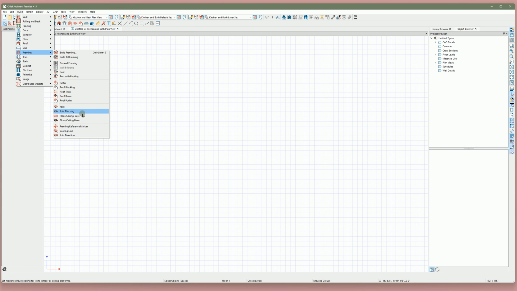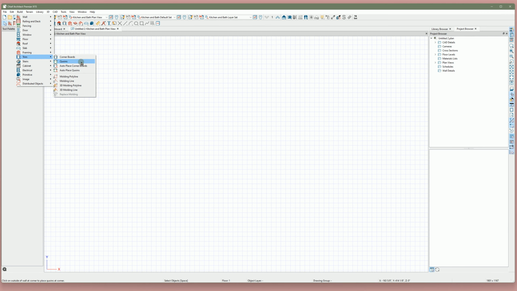You can see some of these things as an interior designer you may never use, and we'll go over these in a little bit more detail, but this is where you can find a lot of the framing options. Trim, so you can see corner boards and coining. You can have them auto added. You can build molding polylines here, 3D molding polylines, and a 3D molding line. Stairs, so these are just some of the different stair options that are available.